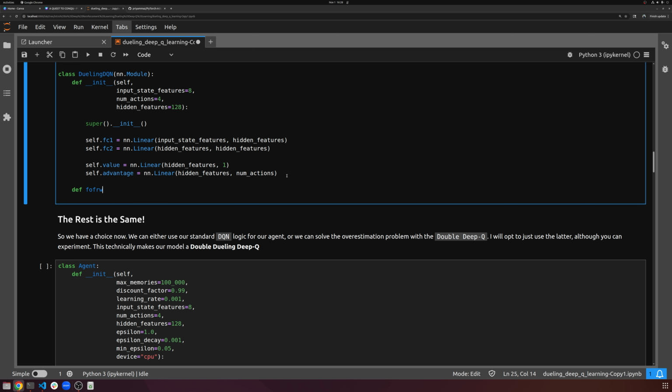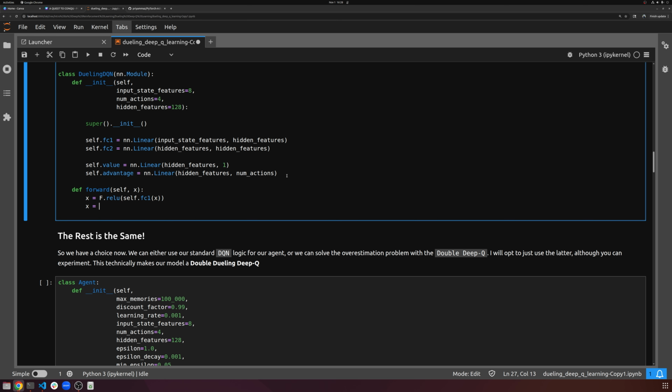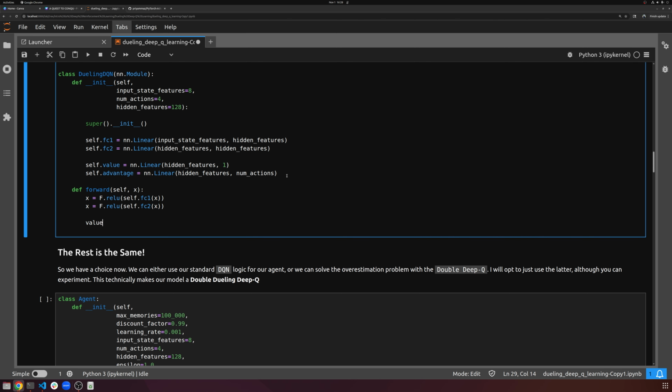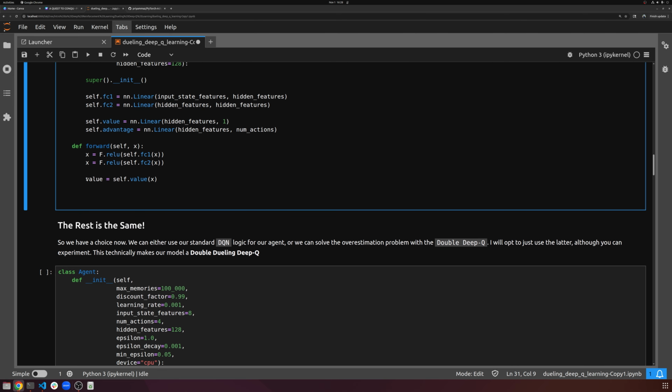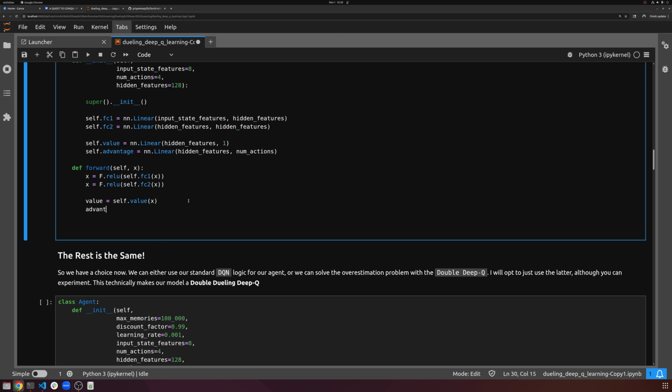And now that we have both of those things, we can just set up our forward method. So forward(self, x). Let's just use relu as our activation: x is F.relu(self.fc1(x)), and then x is F.relu(self.fc2(x)). And we can now compute our value. So value will be self.value(x). This will tell me for every single sample, every single state, what is the overall value of that specific state. Then we have our advantage function, which is supposed to learn self.advantage(x): what is the advantage of the different actions I can take at that specific state?